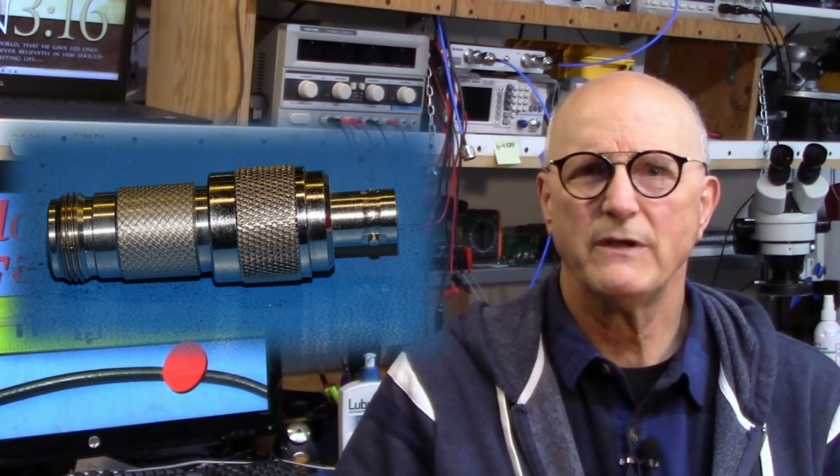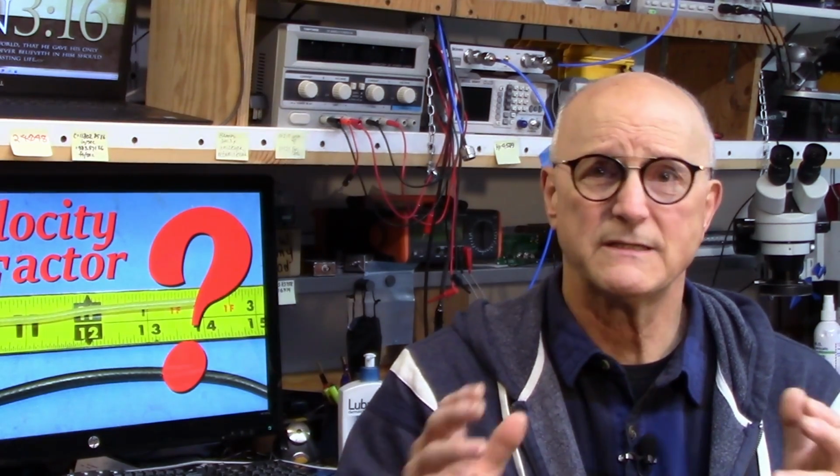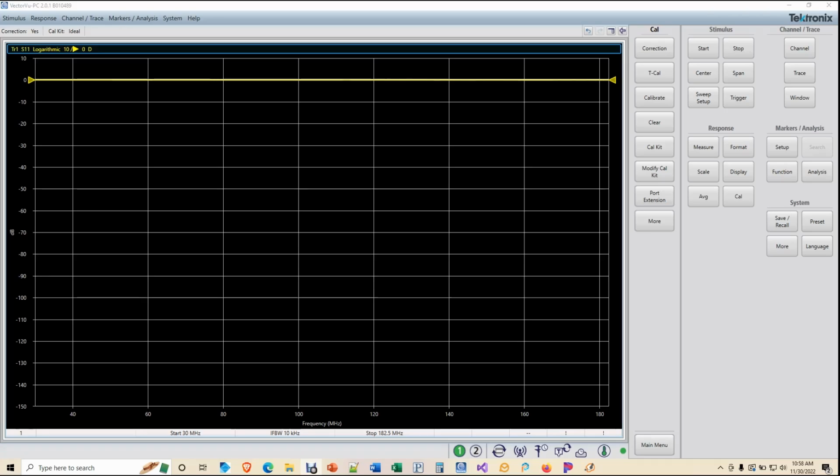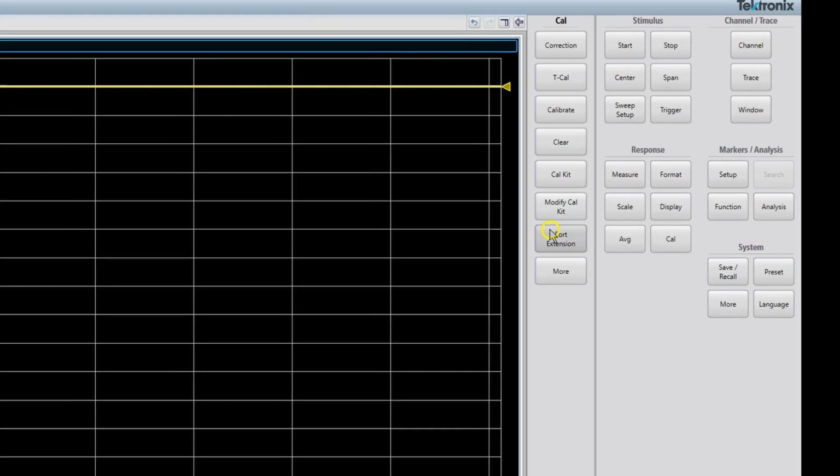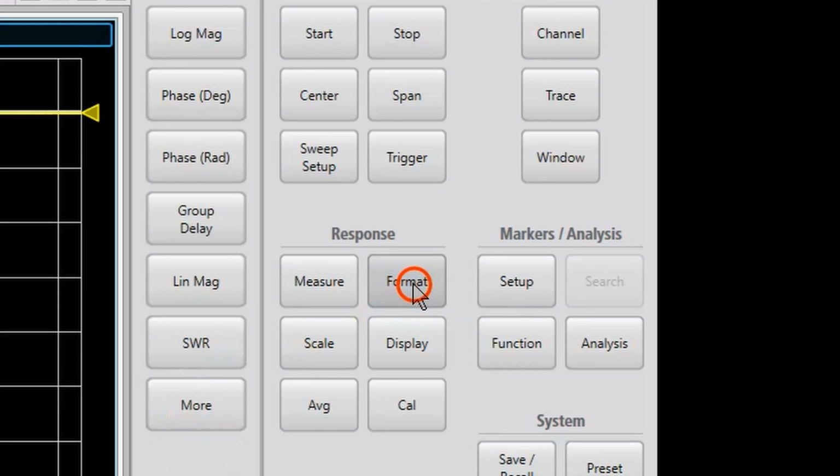This means that I'm going to have to do a port extension to zero out the phase before I make the measurement. Here's how I do it using my VNA, and the process is the same with the Nano VNA, they just use different nomenclature in their process. To set up the port extension, the first step is to put the adapter on the end of the VNA cable. Then we're going to go over here to Format, and we're going to go to Phase.